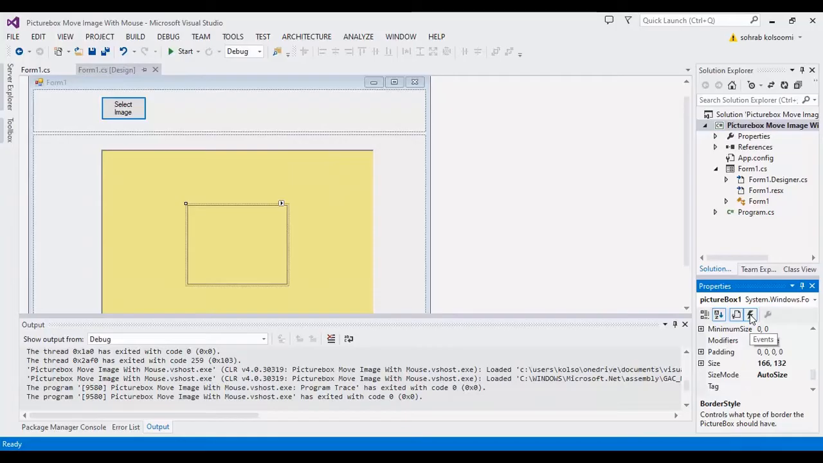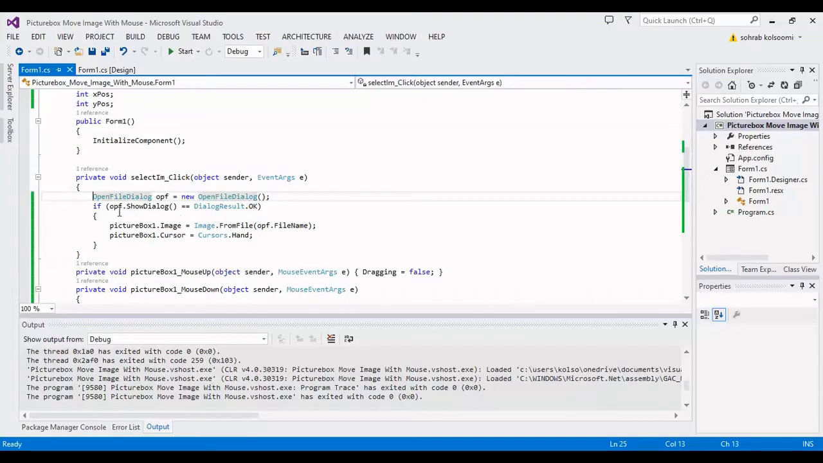And I added three events. One of them is mouse down, another is mouse move, and the third is mouse up. I want to show you the code here. This is a simple open file dialog. And I changed the cursor to hand.